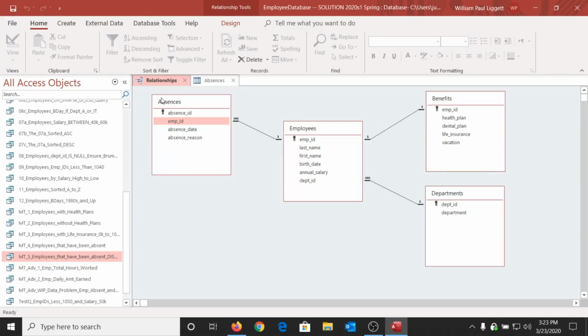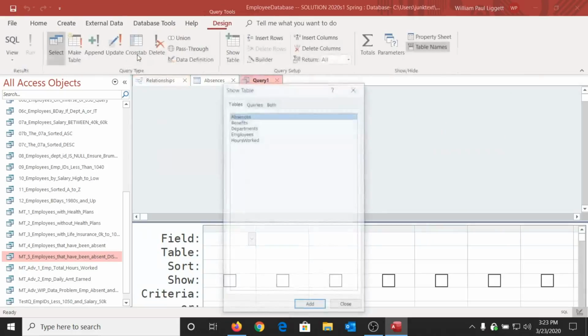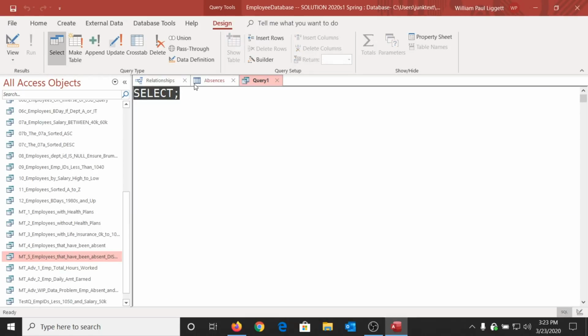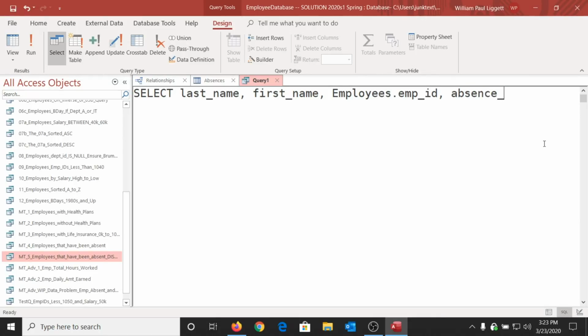Okay, so same thing. I'm going to go to Create, Query Design. I don't care about this graphical stuff. SQL View. Okay. Now, here we go. We want to do SELECT last name, first name, and then employees.emp ID. And I'm going to just show you this absence ID here.